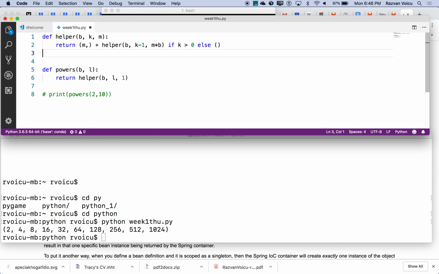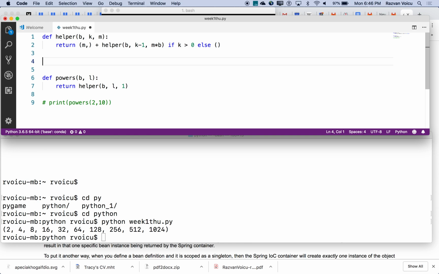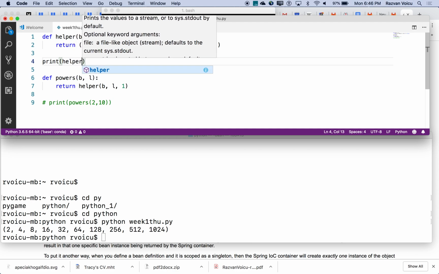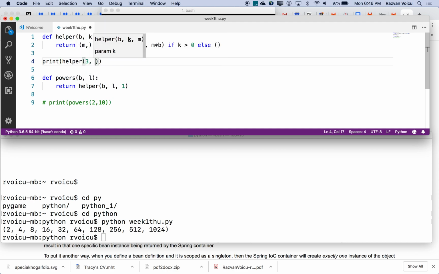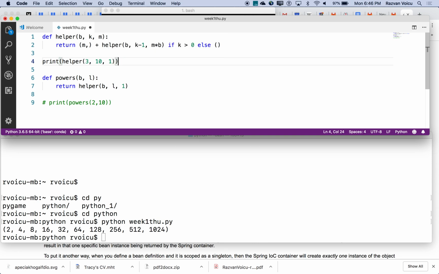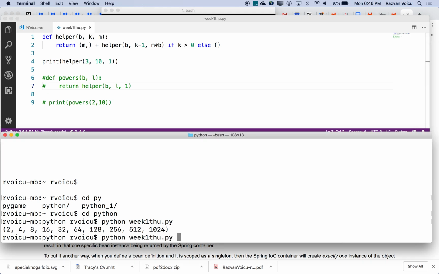So I'm going to just deal with the helper. I'm going to say print helper of, let's say, on powers of 3. I want 10 of them, and I want to start from 1. All right, because 1 is a power of 3, it's 3 to the power of 0. And I can ignore this part of the program as well, right? So Command S, I'm saving, and I'm going to run this.